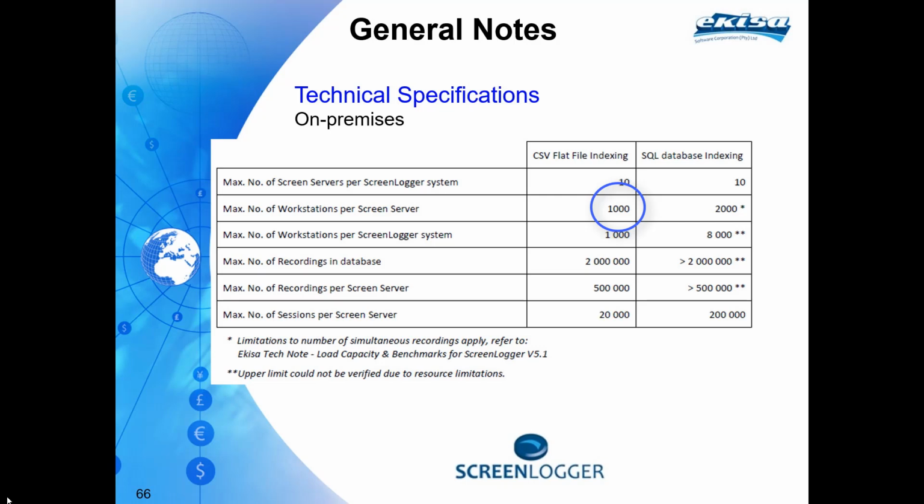Whereas the limit for CSV flat file indexing is 1000 workstations, using SQL database indexing pushes the limit on the number of workstations per screen server to 2000. And the number of workstations per ScreenLogger system to an estimated value of 8000. This upper limit is estimated due to the lack of physical resources. The upper limits for recordings per server and for recordings in the SQL database are also estimated.